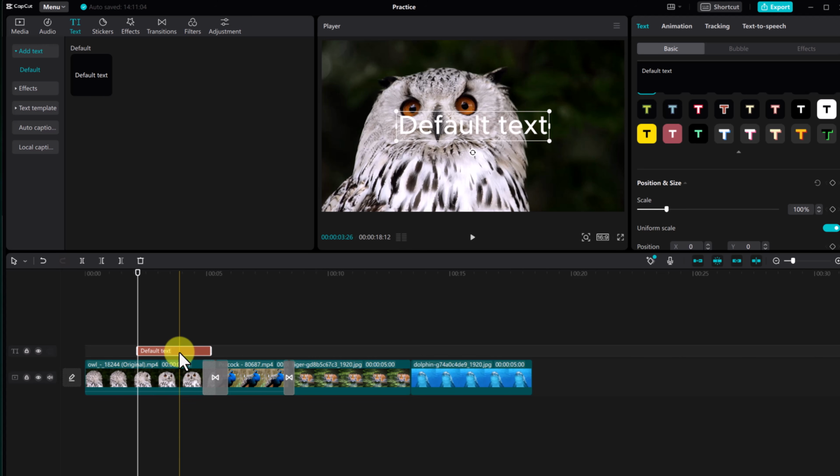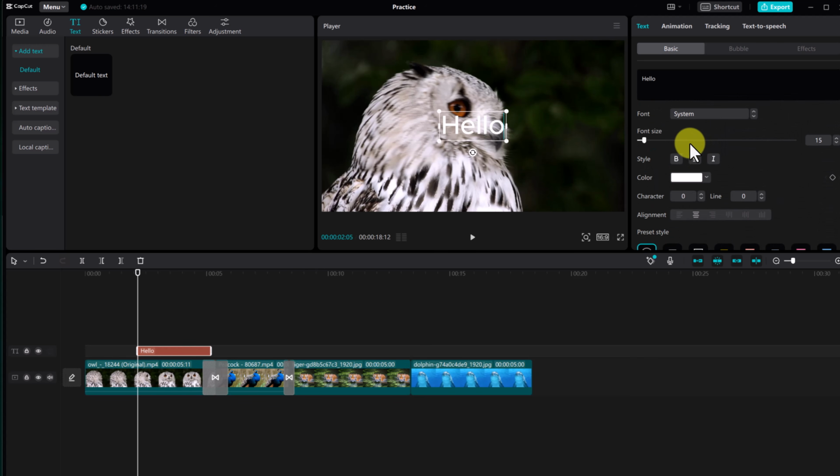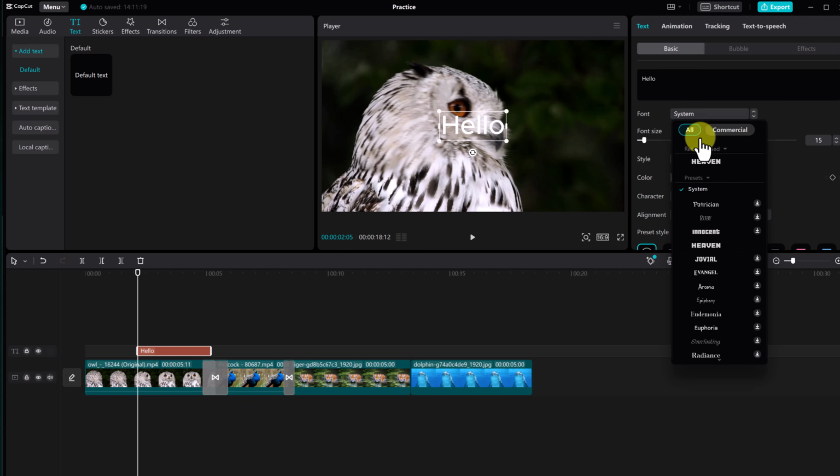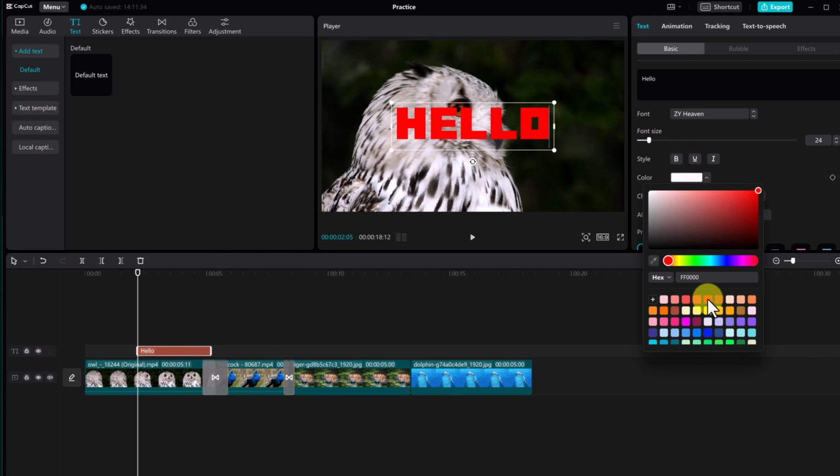Now, you can quickly make changes to this. You probably don't want it to say default text. Just go up to it, double click into it, and I'll just write hello, and we can make that change. Take a look at all the different things that you can do under basic. We can change our font. If I wanted it to look different, I could change the size, change my color. All these are very, very quick to do.